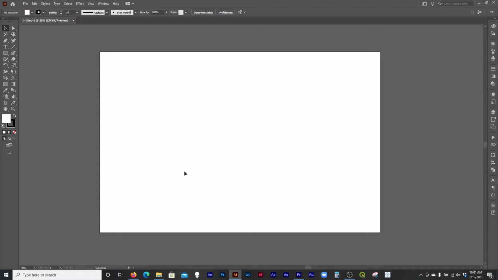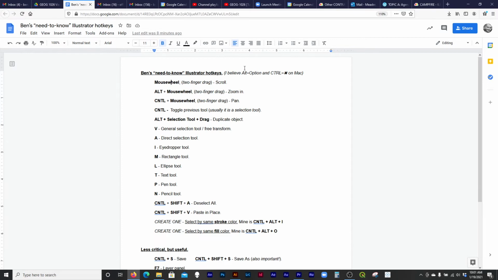If you don't have a mouse wheel, I think the trackpad does the same thing. And if you're on a Mac, I'm pretty sure that Alt does the same thing that Option does, and Control does the same thing that the Command symbol does. So try those out if you want to get these motion tools down.